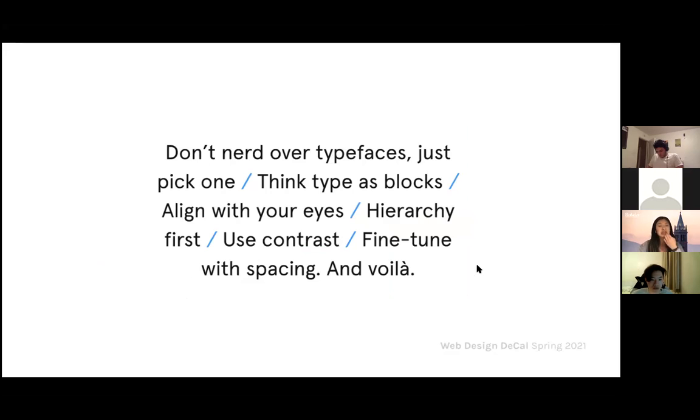So yeah, just to sum up all of this, just don't nerd over typefaces and pick one. Think of type as blocks to create hierarchy. Yeah, align with your eyes. Just keep in mind contrast and, yeah, use spacing as well.